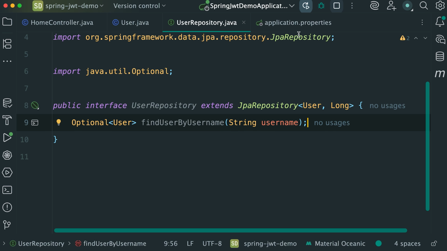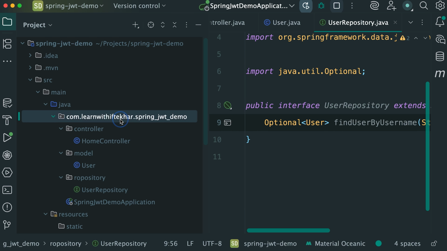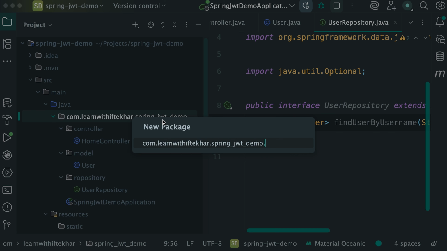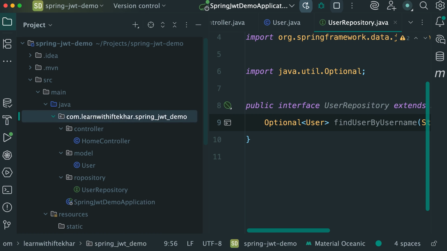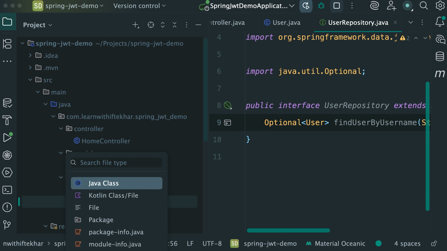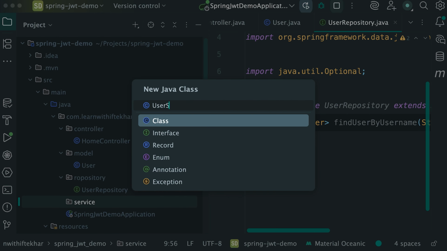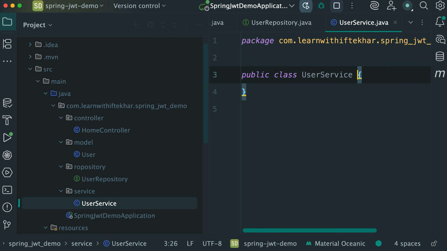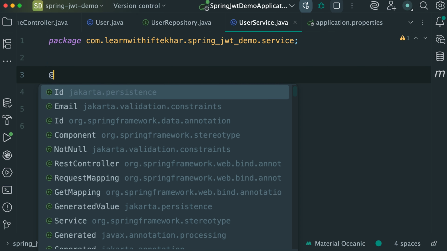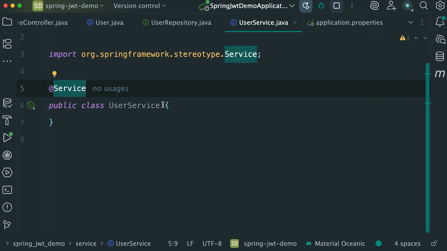Now we need to create our service. In our base package, create a new package, name this service. Inside this service package, I will create a new Java class. Let's name it UserService. And here we need to annotate this with the @Service annotation.